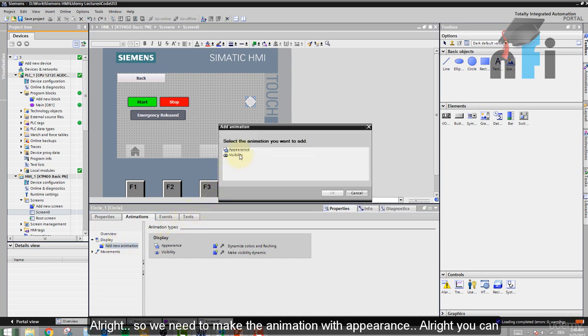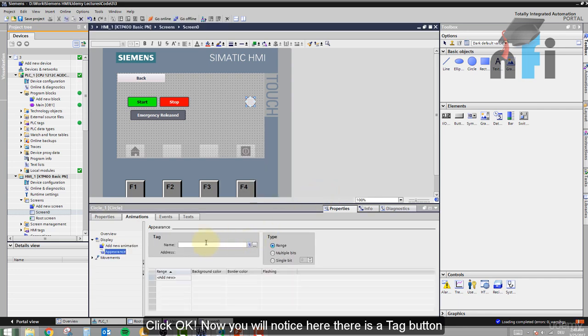Alright, now we need to make the animation with appearance. Alright, you can also do it visible or invisible, but let's do it with appearance. Click OK. Now you will notice here there's a tag button. So before coming to the tag, I want to give a range. So the range is first, let's take a single bit because this is a bit address, on and off. So this is 0. So at the 0, I want this button to be colored as red. So I'll take the background color, change it to red.